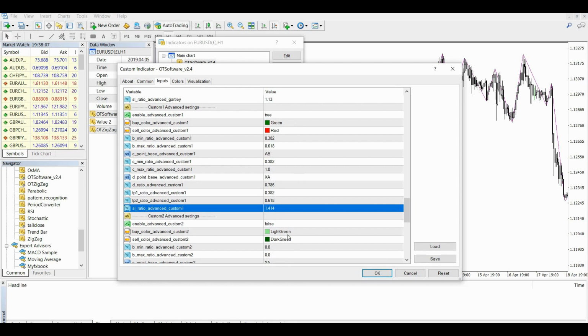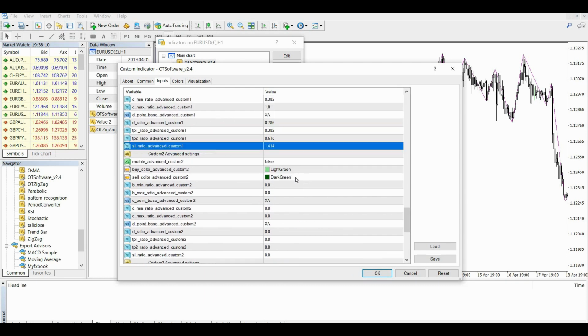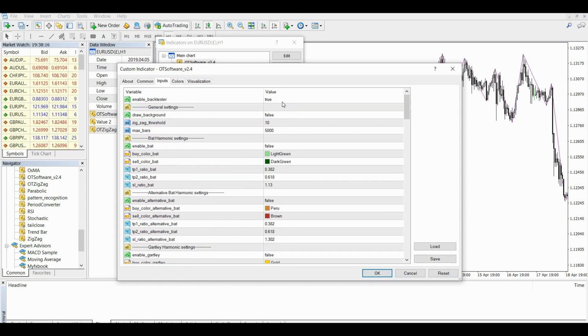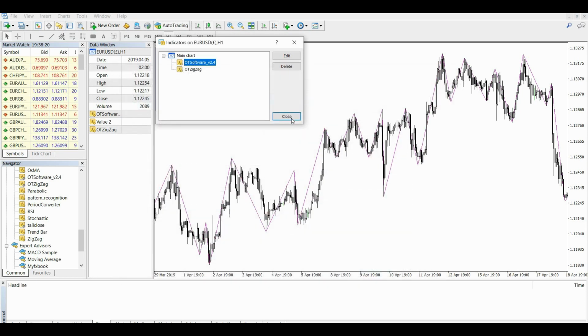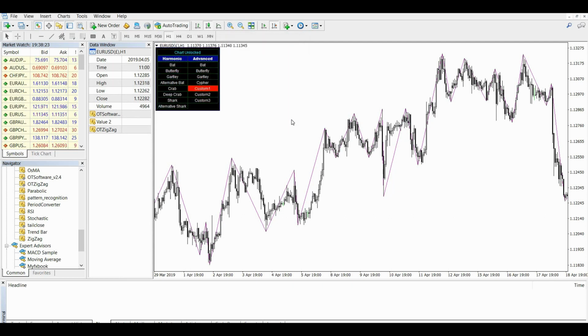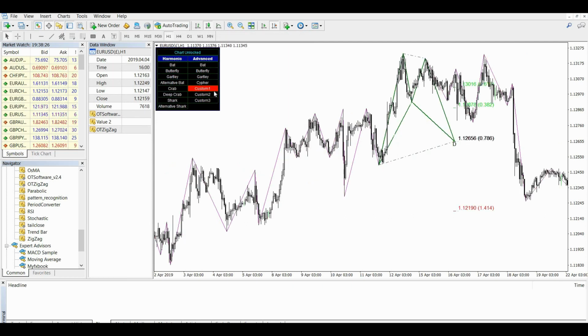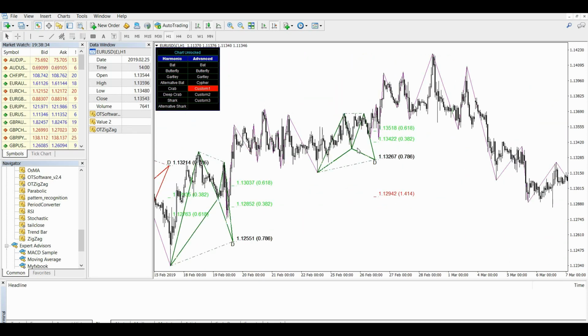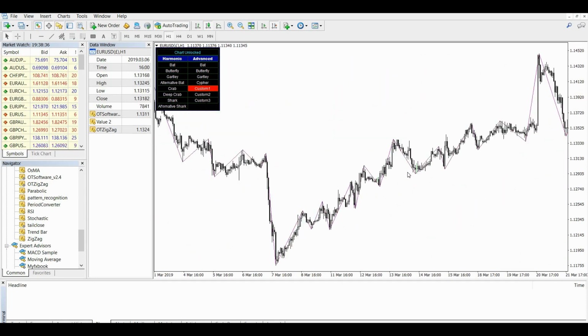You can go through all of this for each different pattern, so you've got 3 custom patterns there to choose from. So we'll just do that. We'll press OK on the chart here. I'll just make sure Backtester is turned off. OK, wait for it to load, close this. So we've now got our custom pattern 1 loaded onto the chart. As you can see, buy patterns are in green, sell patterns are in red.